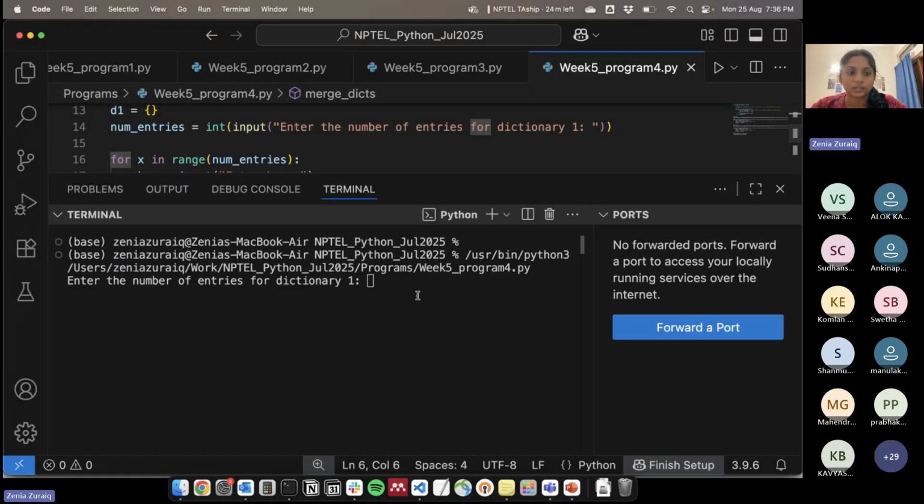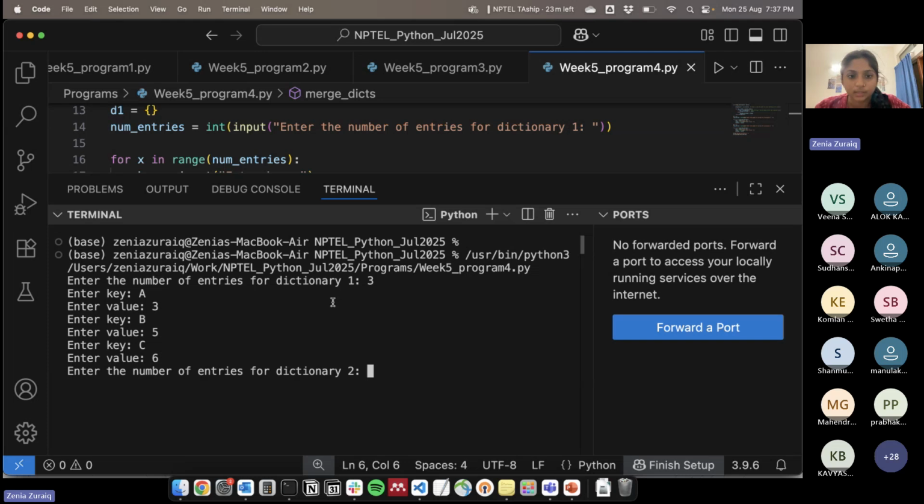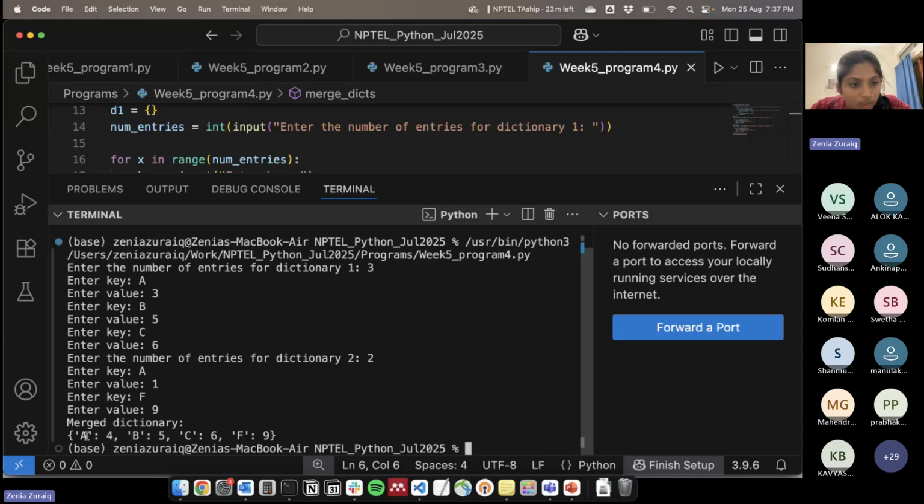So let's try it out. Let's put three entries in the first dictionary. A, the value should be 3. Let's put B with value 5 and C with value 6. Let's put two entries for the second dictionary. Let's put A again here, but with value 1. And let's put another completely different thing, F with value 9. So now you can see that in the merged dictionary, A has a value of 4 because in the first dictionary it has value 3 and in the second dictionary it has value 1. 3 plus 1 is 4. And all the others are as they were. So this is why we get a merged dictionary.